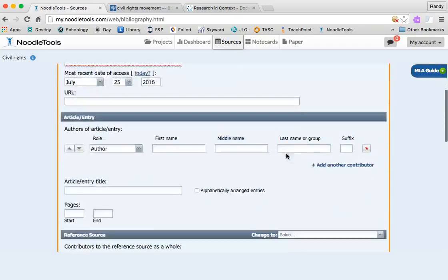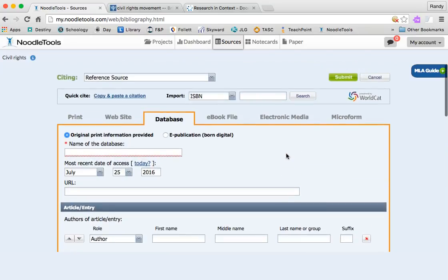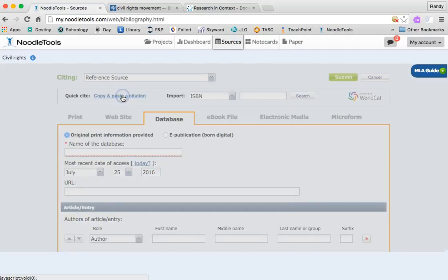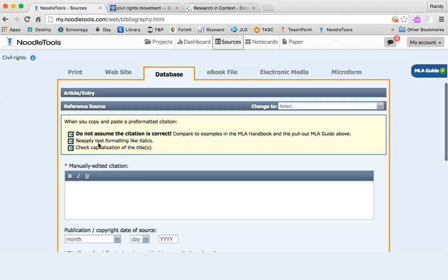Now, NoodleTools gives you the option of entering all this information in about the source that you read, or you can copy and paste the citation directly from the database, and that's what we're going to do today. So click the Copy and Paste a Citation link to get this screen, and now I'll go back to my article and copy the citation information from there.